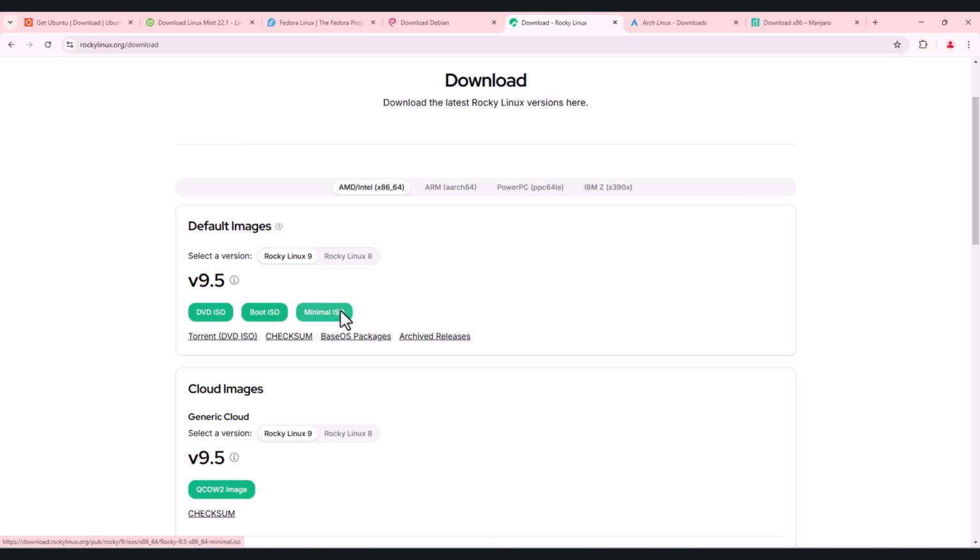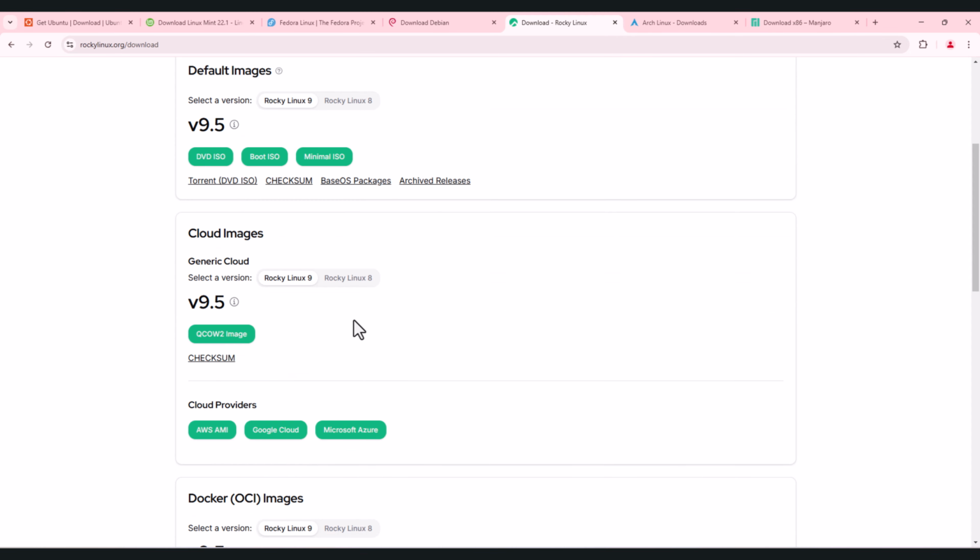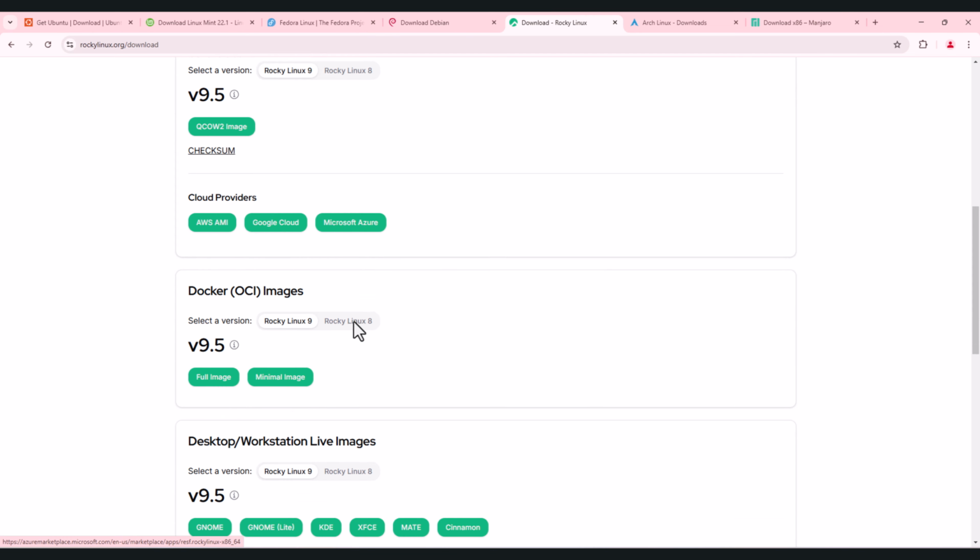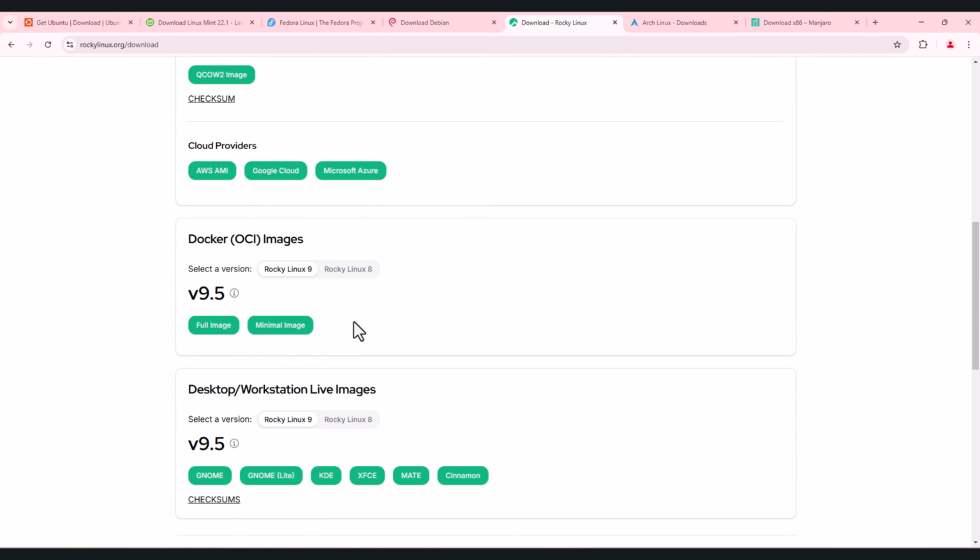This is a standard installation image. If you are installing Rocky Linux on your PC, laptop or a server, you will want the DVD ISO for full installation or the minimal ISO for a lightweight setup. Next is the cloud image, a pre-configured image optimized for cloud platforms like AWS, Azure or Google Cloud. Next is the container image for Docker or Podman, etc.